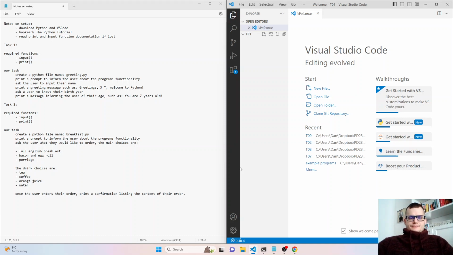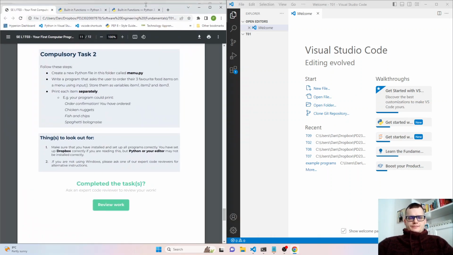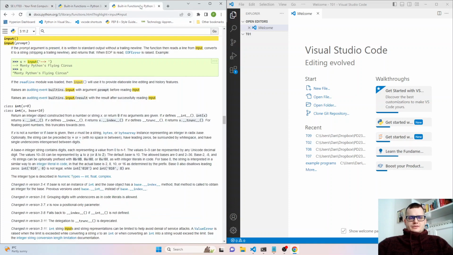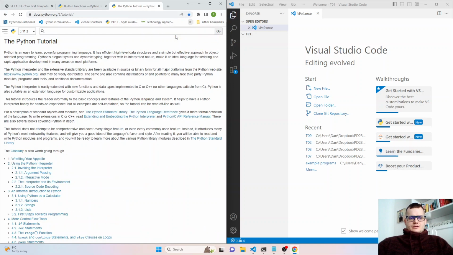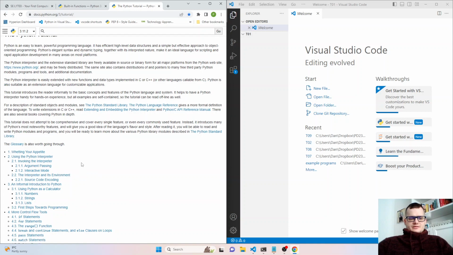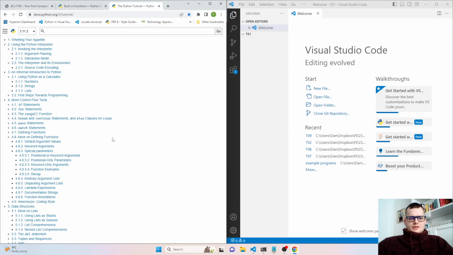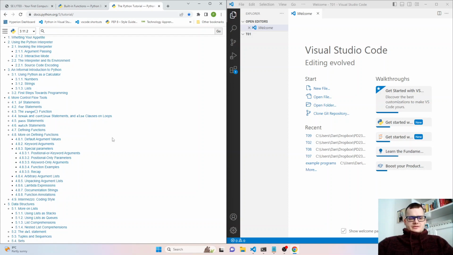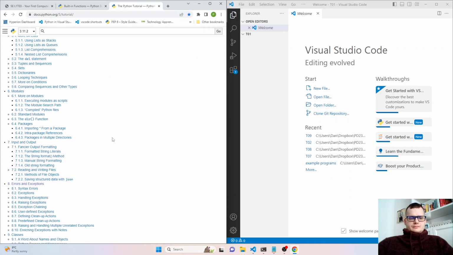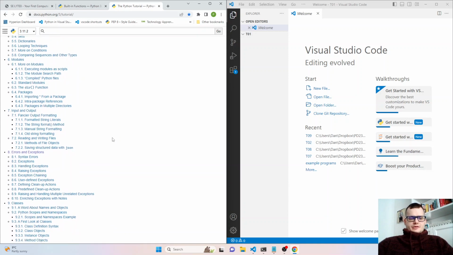If you don't know how these functions work or have any misunderstanding, I suggest you bookmark the Python tutorial, which is at the following link. And here you will see everything, all the different built-in functions and data structures and everything in Python that you can use to write programs.